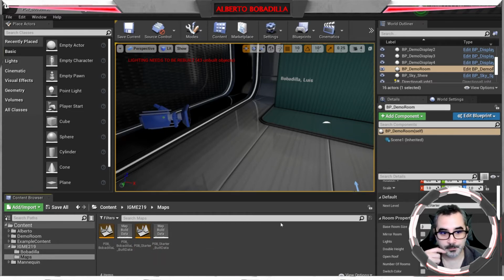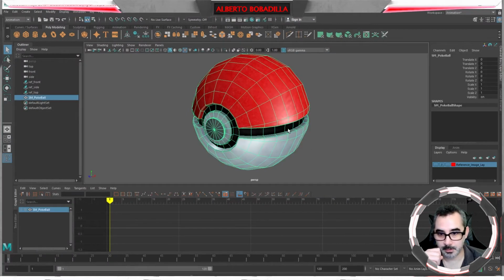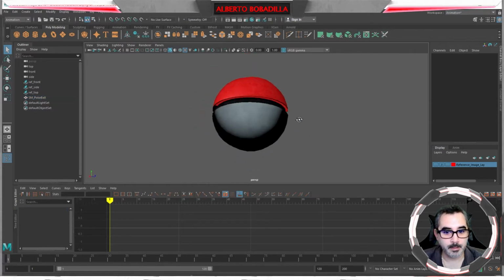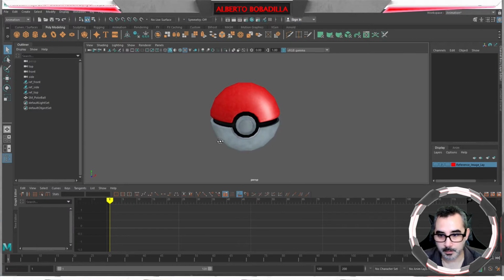All right. So inside of Maya, let me just jump to Maya real quick. I'm going to have this model. This Pokeball, whatever is the size of the model that you created, it may vary when you bring it to Unreal. And that is going to be really important down the road.